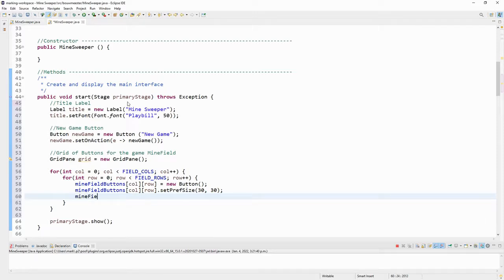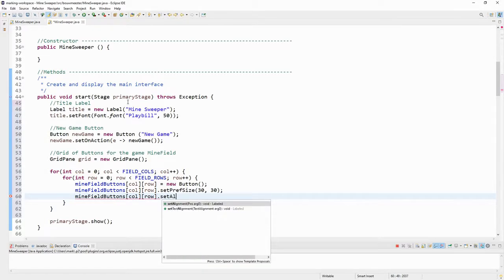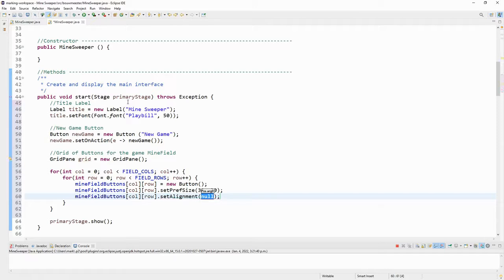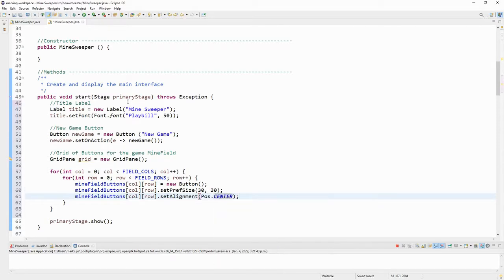Eventually, they're going to have numbers on them, and I'd like those numbers to just appear in the middle. So to make that happen, I'm doing minefield buttons at the one that I've just created, and I'm setting the alignment of that to be positioned in the center. That'll be vertically centered and horizontally centered. It just looks nice that way.